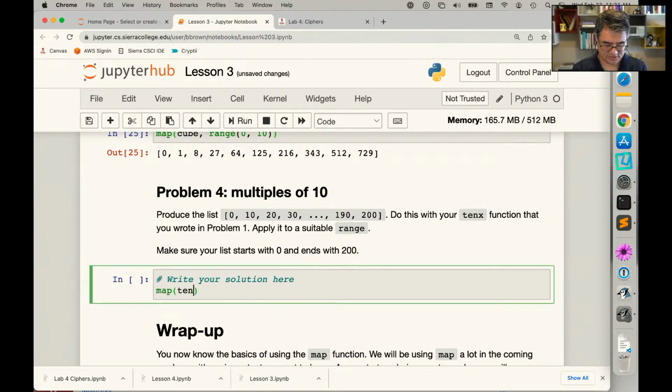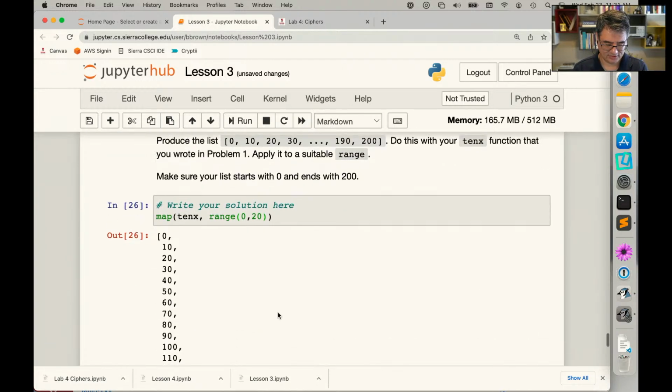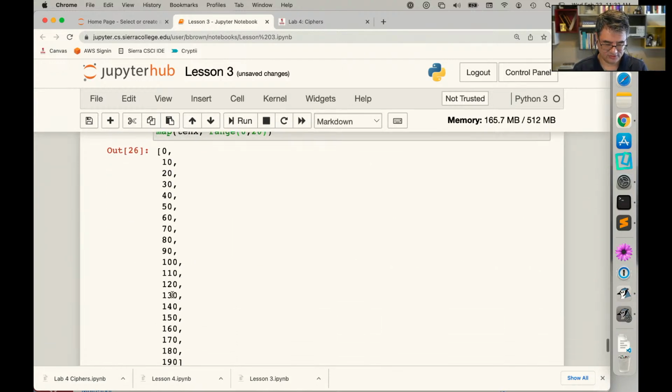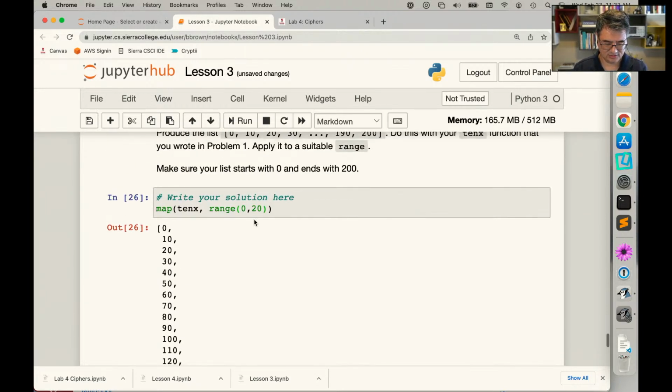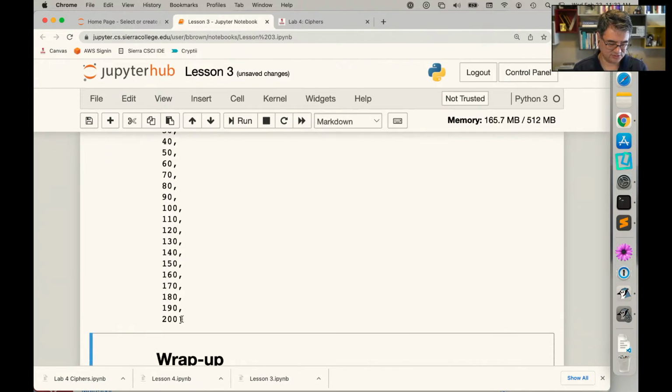So I'm going to map 10x onto the range 0 to, well, what if I did 200 here? I don't want to do 200 because that'll give me 200 values, but I only want about 10 values on here. So I'm going to do range from 0 to 20. And then I get 0, 10, 20, 30, 40, 50, but it stopped at 190. It didn't go up to 200. So I need to make this 21. Execute that, and now it stops at 200.